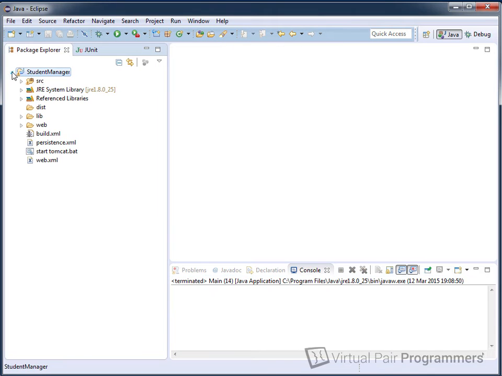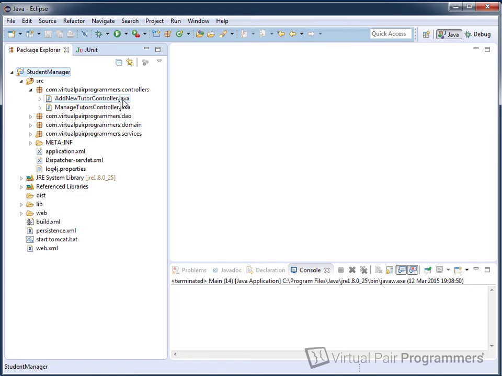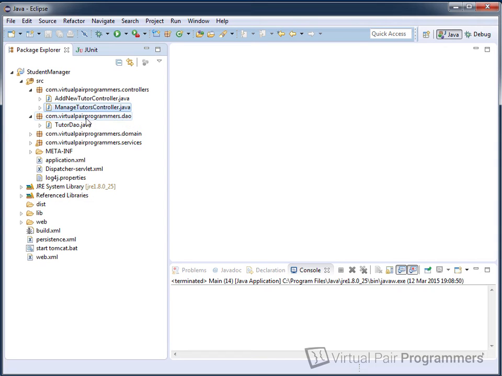Now, this project was taken from the Hibernate course. There's quite a bit in here, although we won't be looking at most of it. I think the things that are worth pointing out are we're going to be interacting with web pages that are generated by the files in the controllers package, and you'll see there's two of those called Add New Tutor and Manage Tutors. And eventually they're going to delegate to the file in the DAO package, which is going to simulate the database.